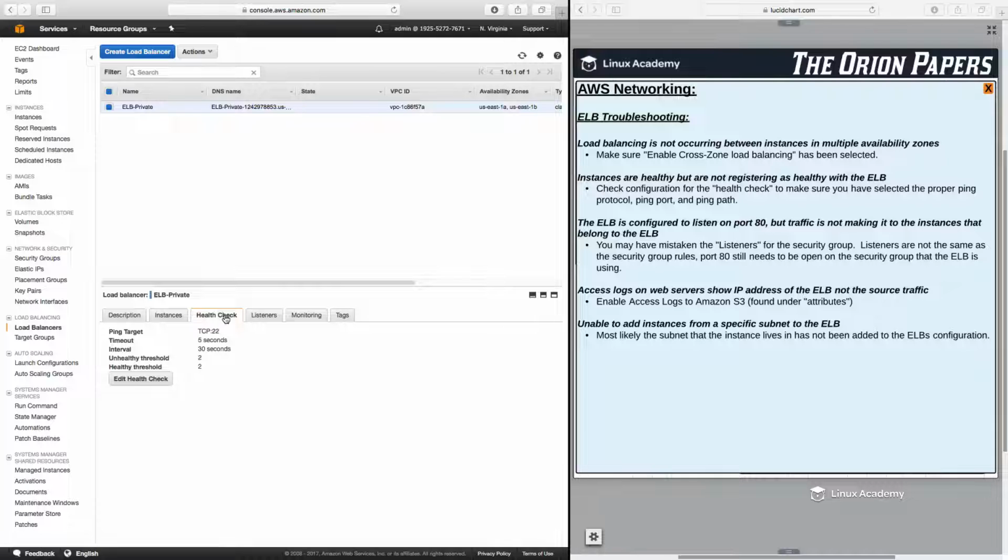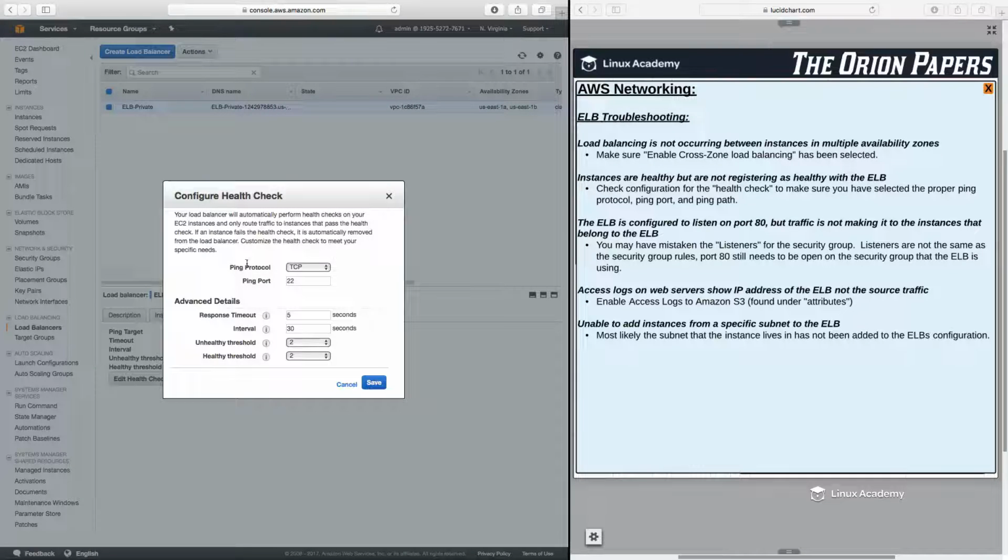So I can look here under health checks and I can see how this is set up. So when I click on edit health checks, I can see that this has been set up for a ping protocol TCP across port 22. But what if my security group that I have set up for this particular EC2 instance isn't allowing port 22? It's only allowing, let's say, port 80 because this instance is only going to serve web traffic. Well, if I'm pinging port 22 and the security group doesn't allow that, then the EC2 instance will never show up as healthy and it will never serve traffic to it.